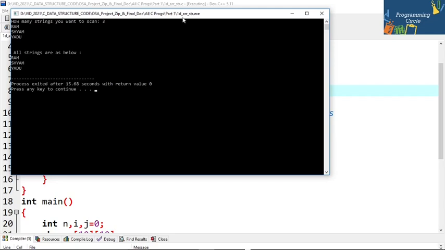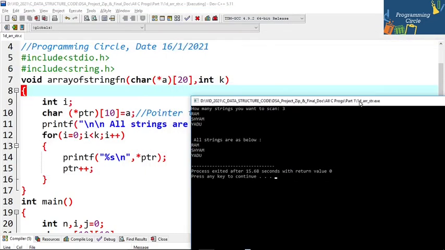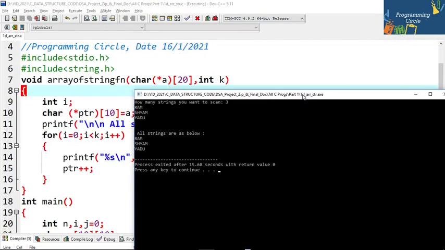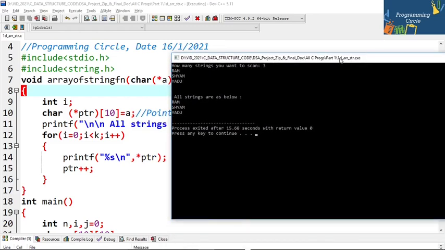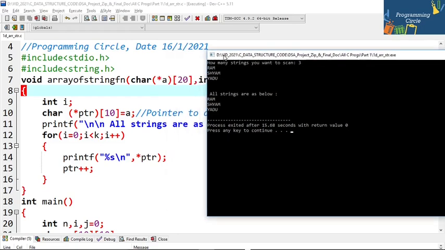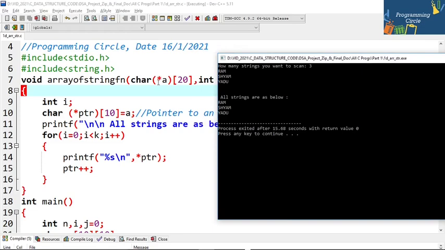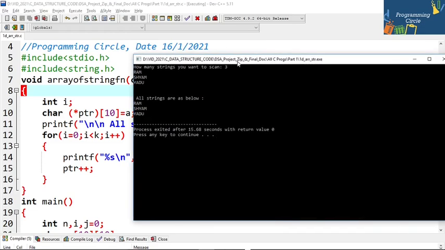This is an interesting observation, an interesting program through which you can understand that a number of strings using a one-dimensional array can be passed to a function and then finally printed, and that referencing can happen through using a pointer. So I hope you have liked the lecture.